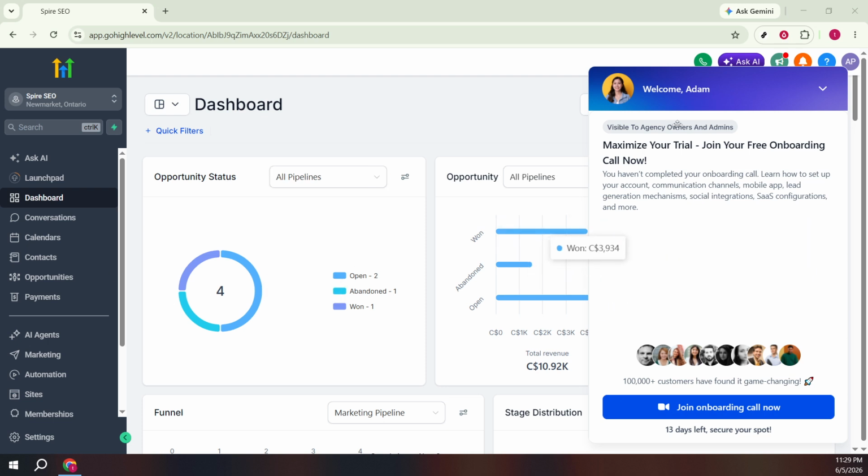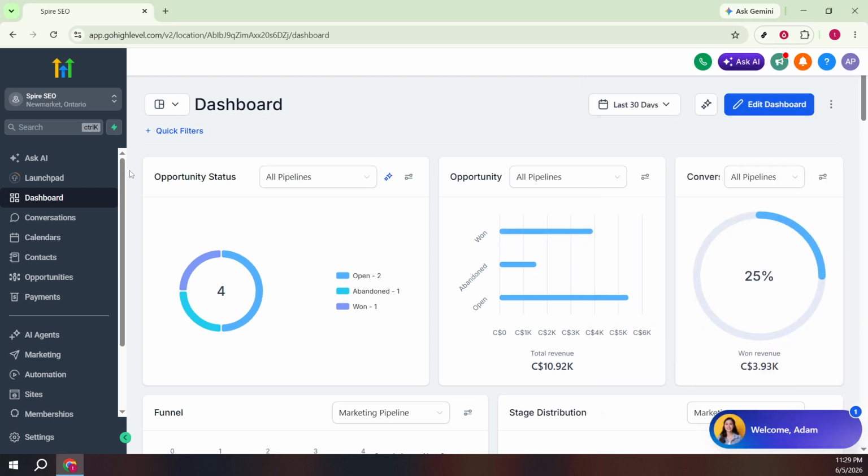First, open GoHighLevel and make sure you're signed into the correct account. At the top of the app, confirm you're in the right location or workspace where the website you want to clone lives. If you manage multiple locations, this quick check can save you from cloning the wrong site.